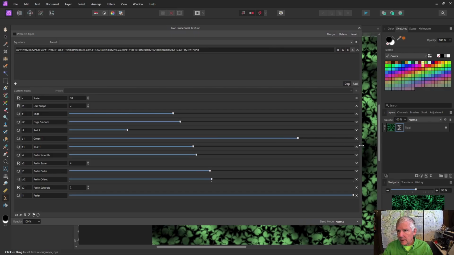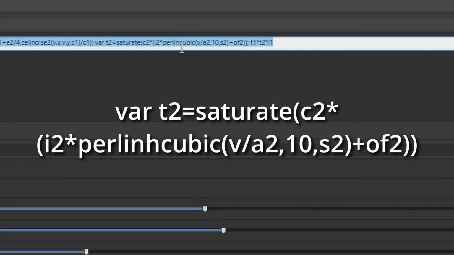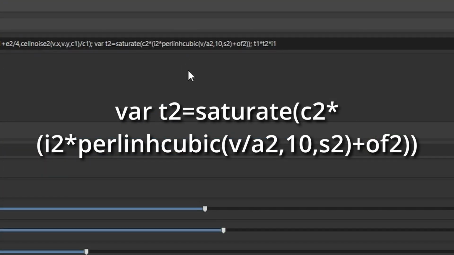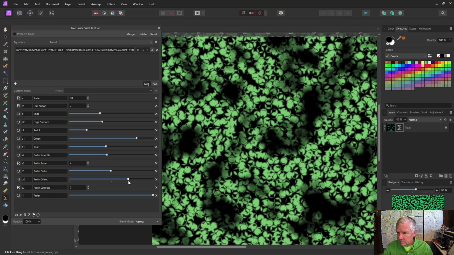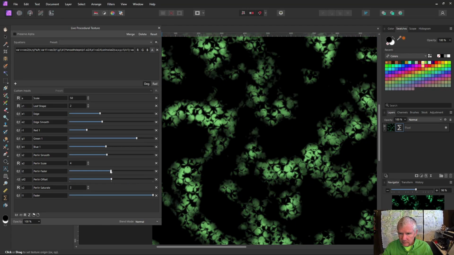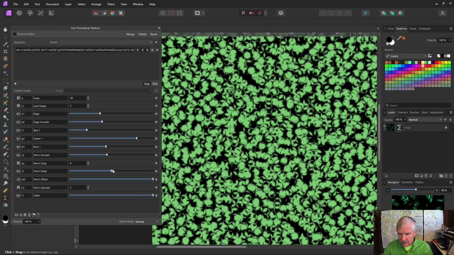Now I'm going to make this, I think I'll switch this over to hcubic, so it goes positive and negative. So that's that. I can have sort of clumps of leaves like that. For now I'm just going to bring this all the way up. So that's my basic foliage pattern.